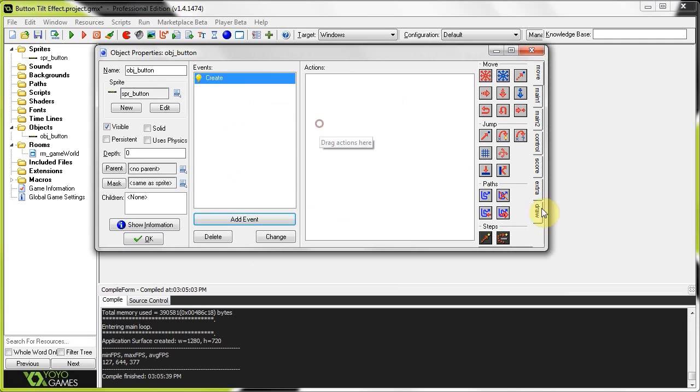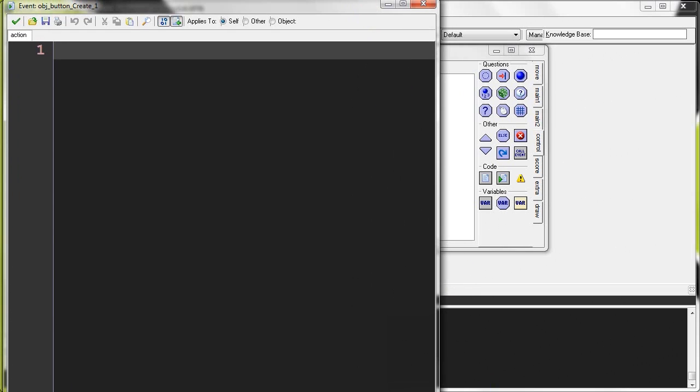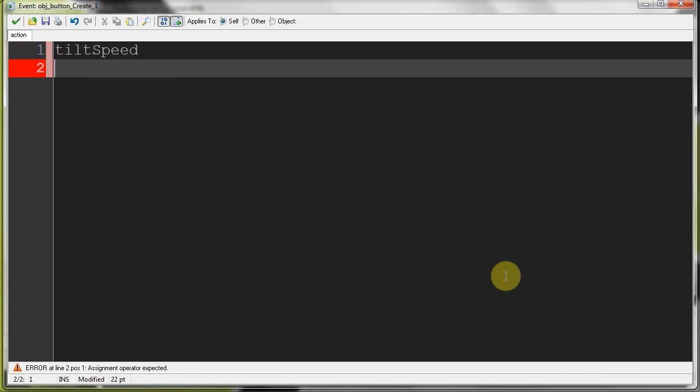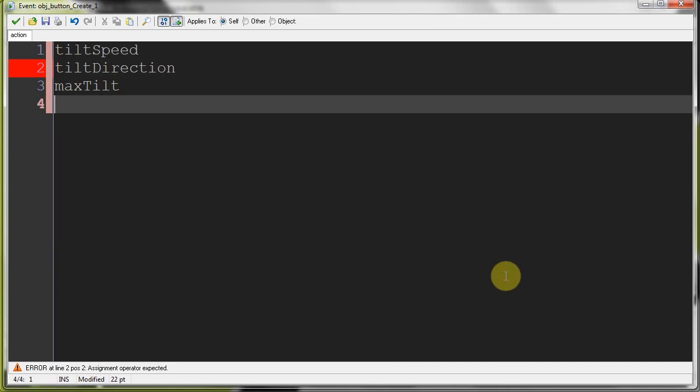So we're going to add an event, create. This is where we're going to give it the variables that we need. So let's just bring this in and resize it. Okay, so we need a variable called tilt speed. I'm not going to give these any values until the end of the declaration of these. Here we've got tilt direction. Then we've also got max tilt, as well as can tilt. It's just like in my shooting tutorials, I use can shoot, can this, can that. It's like a question. If it's true, then it means yes. If it's false, it means no. So can tilt equals false means clearly it cannot tilt.